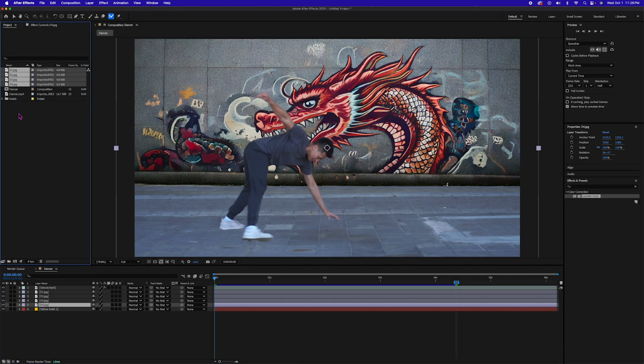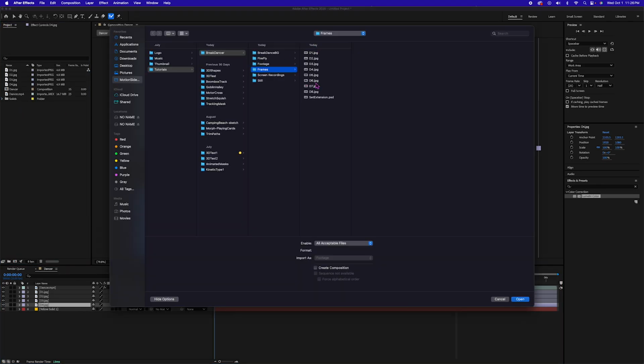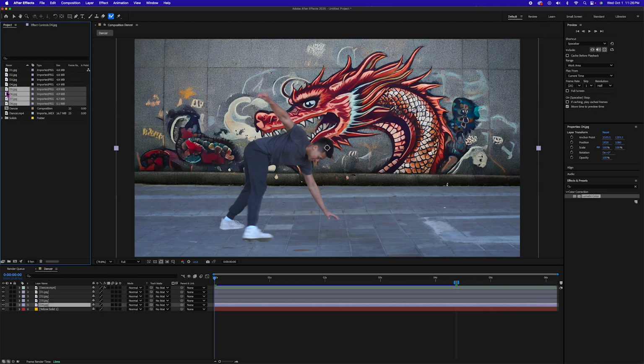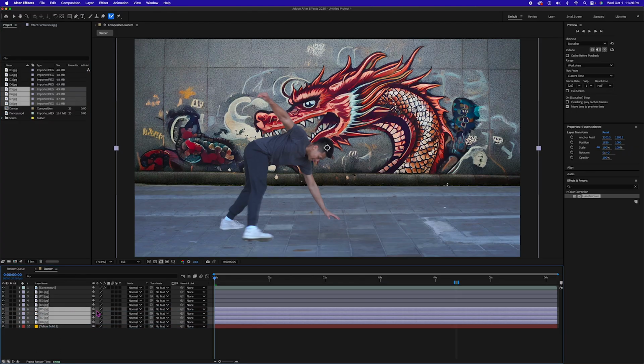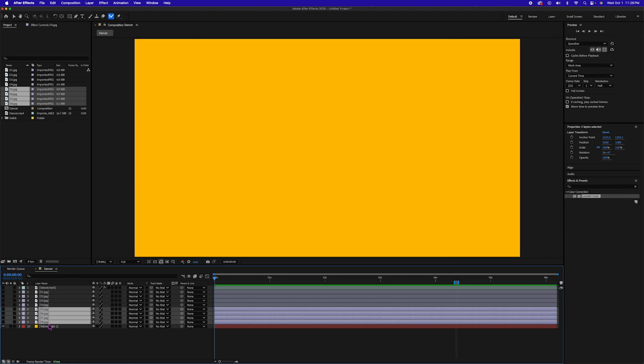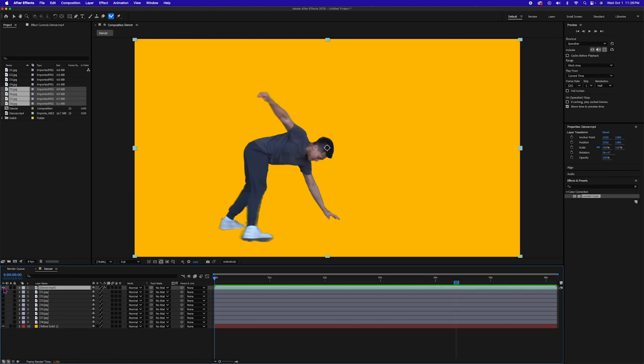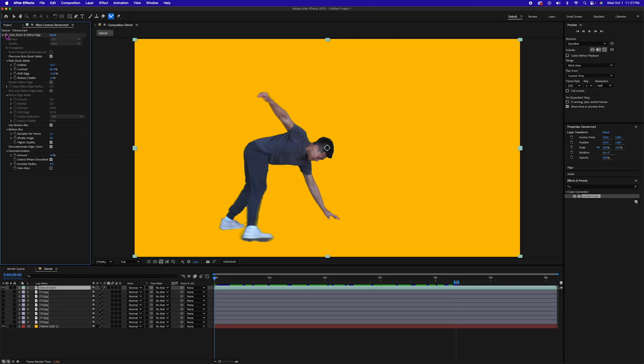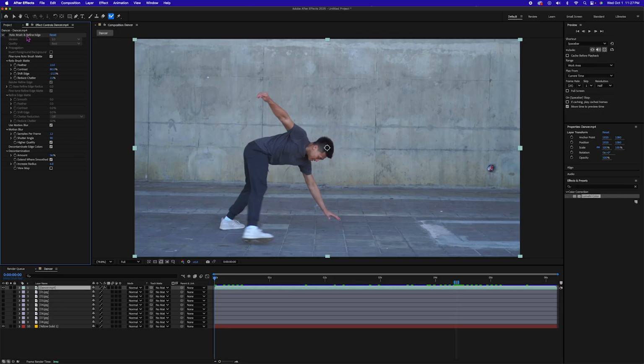Under our project panel, let's go ahead and double click and then bring in 5 through 8. Click open. So 5, 6, 7, and 8. And then we're going to put those underneath our D4. All right, now let's hide all of those except for the dancer. Under Effect Controls, let's get rid of the roto brush for now. Let's just hide it. Don't delete it because we don't want to undo any of that work.